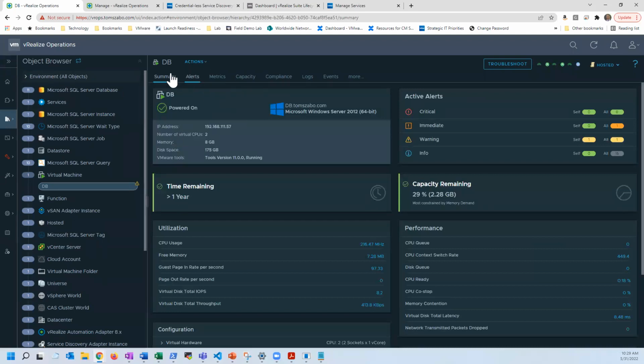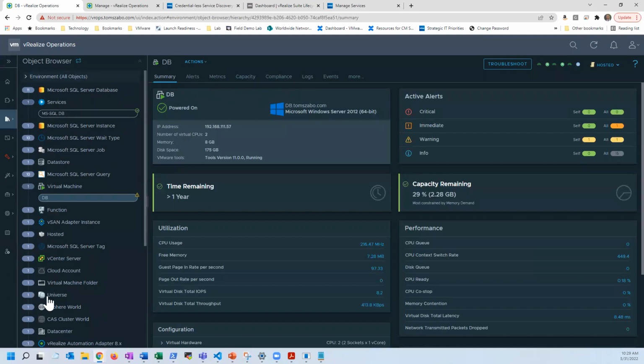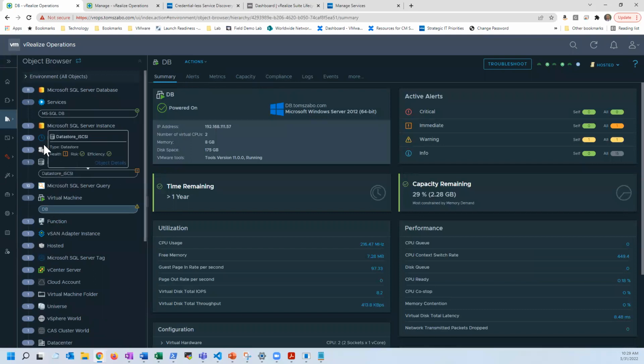And you can see a typical summary screen. Every object inside of vRealize Operations is going to have a very similar look and feel as far as the different options that are available to it. When you connect to a particular object, you can see on the left-hand side different components that are related to it. For example, what data store is it running on? In this case, this is the service that it's running, my Microsoft SQL DB.